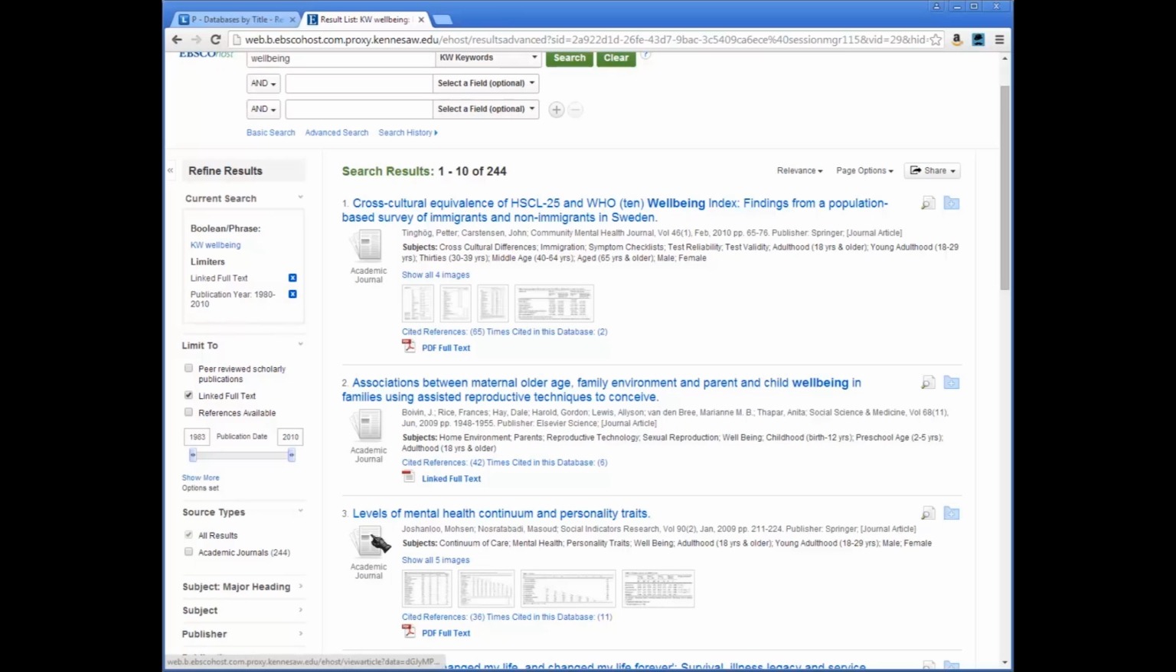So let's say we read the Levels of Mental Health Continuum article, and we really liked it. But as you can see, it's from 2009, which has been a little while. Maybe we want to see what's the new things that have been done since this article was published, but articles that specifically cited this one, the Levels of Mental Health article, so that we know that there's a continuation of whatever's going on in this article in the newer ones.